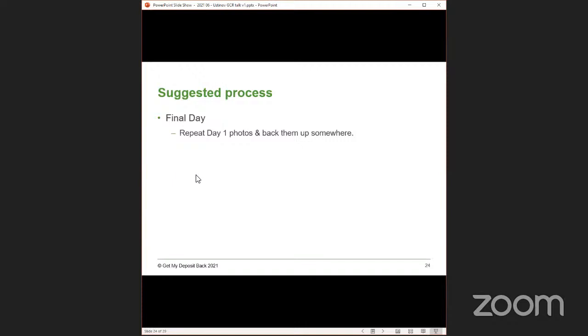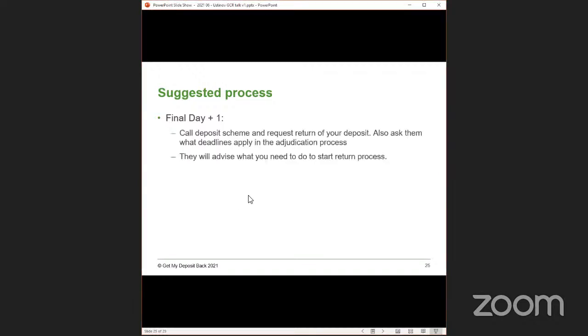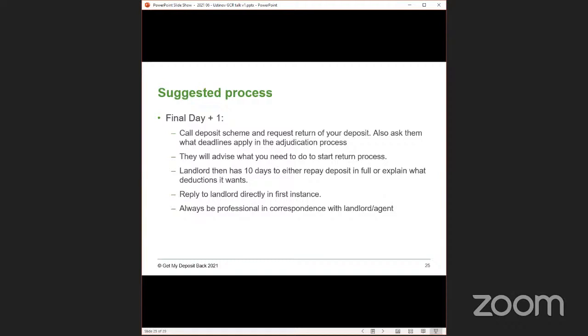On the final day, then just repeat that process of photo taking, and again, back them up somewhere. Also photograph the keys to be returned and your gas, electricity and water meter readings, and then back up all of these photos. And on final day +1, call your deposit protection scheme, request the return of your deposit. They will advise you on what you need to do to start the return process.